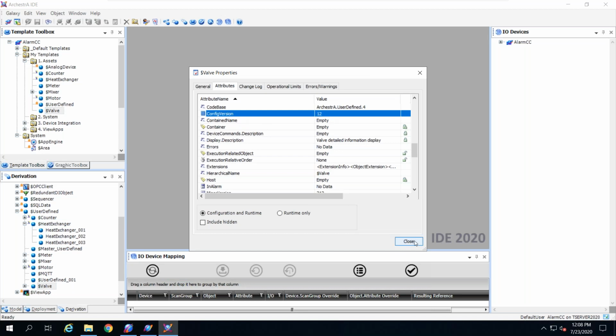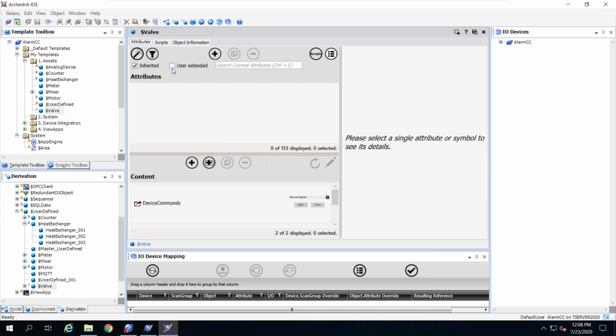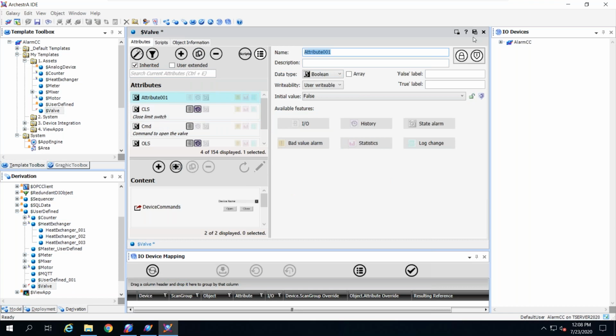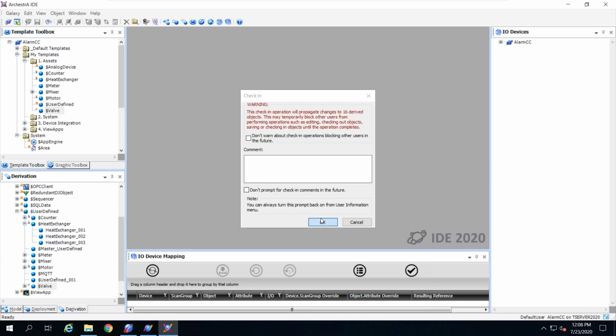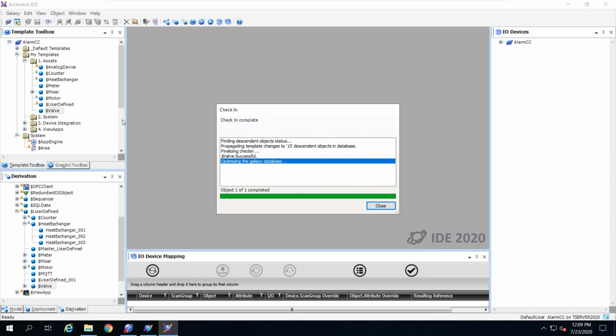So let's close this one, the valve. Now let's check, and I will add a new attribute, for example, and leave it as an attribute. Let's save. This is attribute underscore 001. Okay. So now it will be propagated. The configuration version will be increased by +1. That's it.